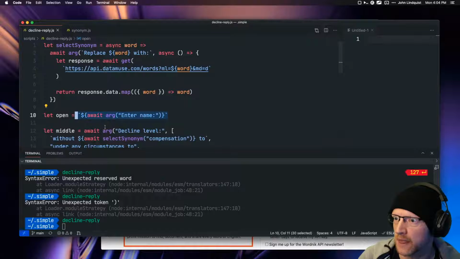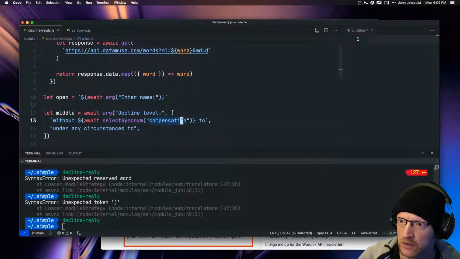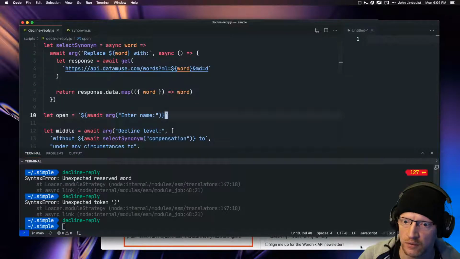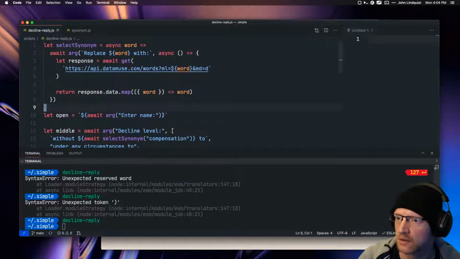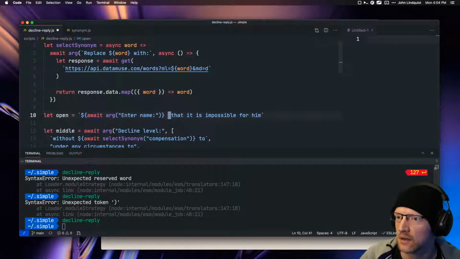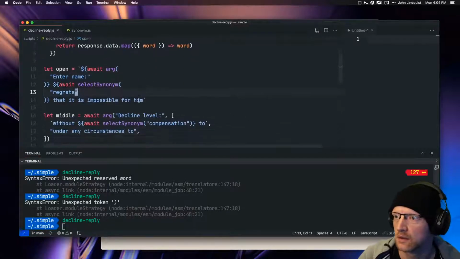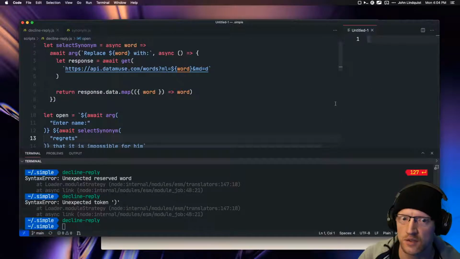So we'll enter the name, select a decline level, and one of the options inside of the decline level will allow us to select a synonym for that. Oh yeah, and this was like regrets, something or other. Regrets. And then we want to, it's going to be await, select synonym, and regrets. All right. I think that should do something at least.